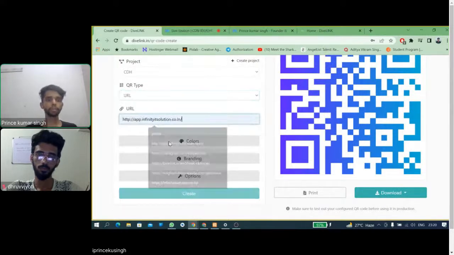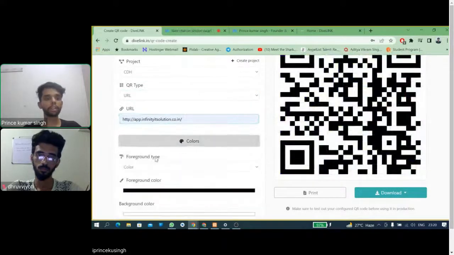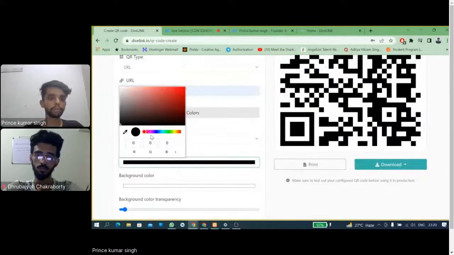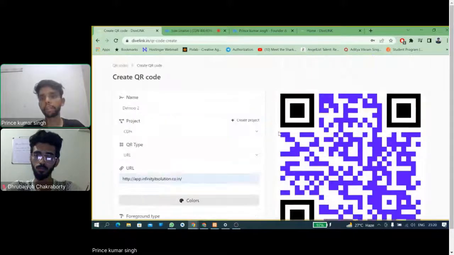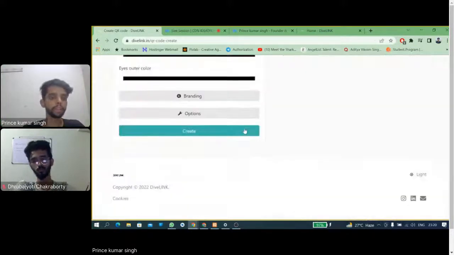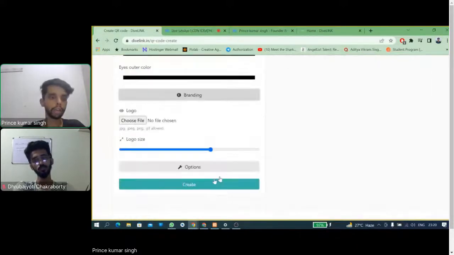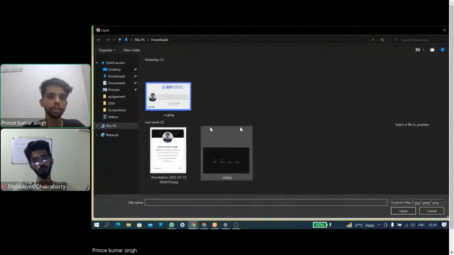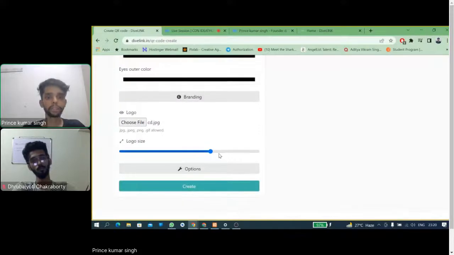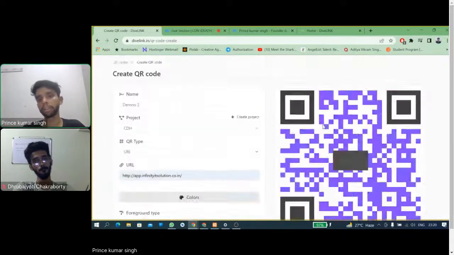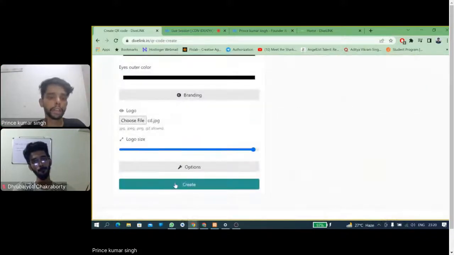So I'll just type this one, and you can change the color of the foreground. I'll add the famous color of blue. So I'll just add blue, and it just turns blue. And you can add your branding also in the middle of the QR code. Like I want to add this one, again an image. So I can set the logo size, I can increase the logo.